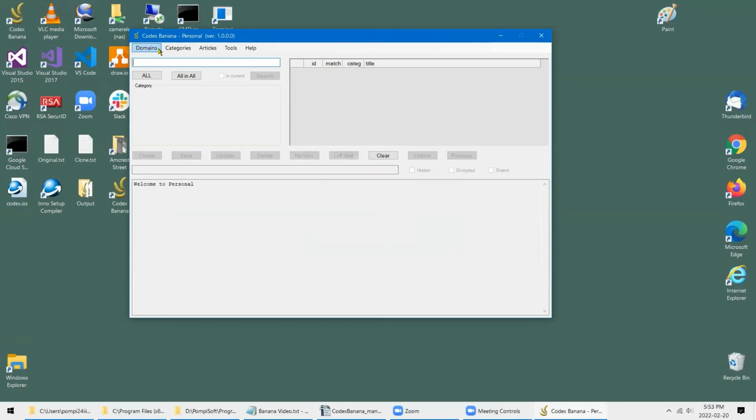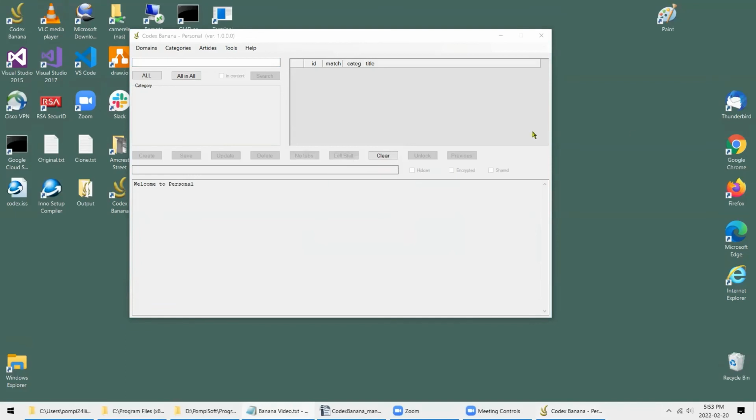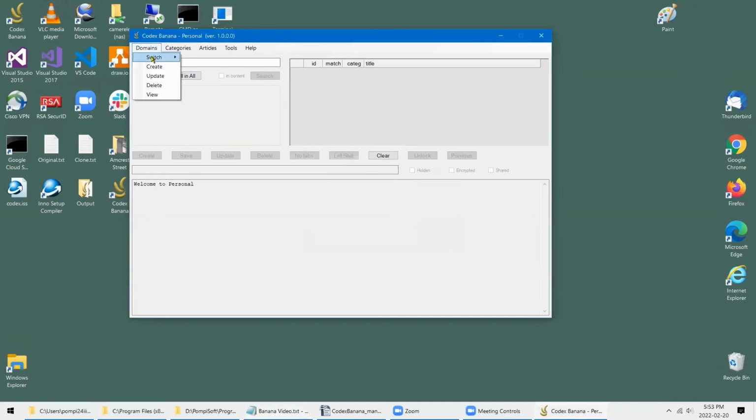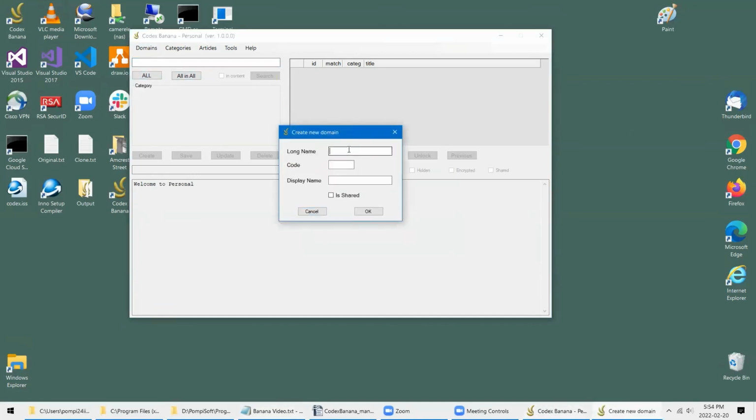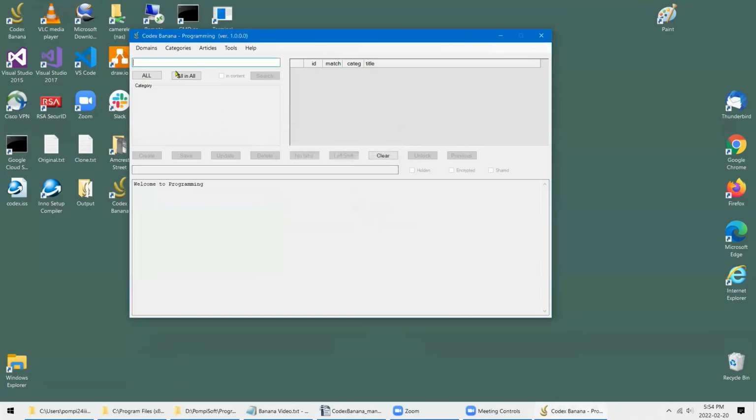Let's put back the programming domain for later use. So I will go back here. I will create it, and then press OK. So right now we have exercised all the options. I created the domain, I switched between domains, I updated the domain, I deleted the domain, and I viewed it.